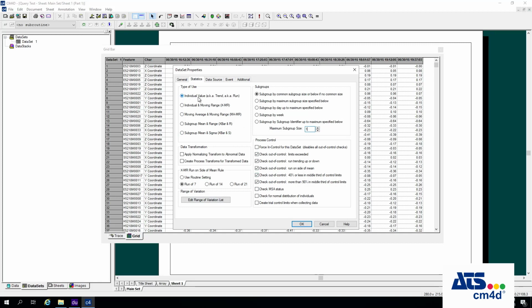Again, typically by default the individual value is moved, but you would have to choose one of these depending on the control chart type, and then work with the customer to specify what the size of the subgroup is and which process control indicators they want to see within the chart.